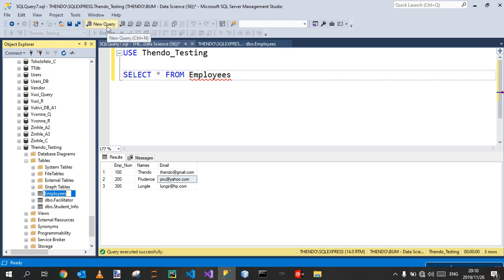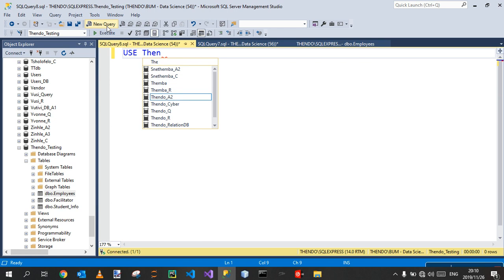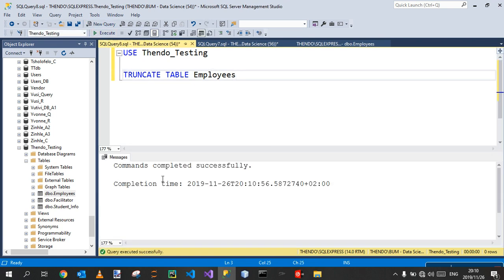So we'll come here, we'll press new query, we'll write use the name of my database. There we go. And then we'll say truncate table. It's important that you write it like this: truncate table employees. That's all it does. So if you press execute, even the message is different. It no longer says one row has been affected, it says command completed successfully.